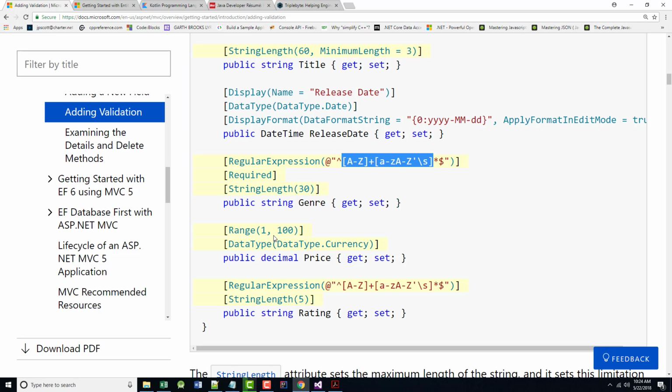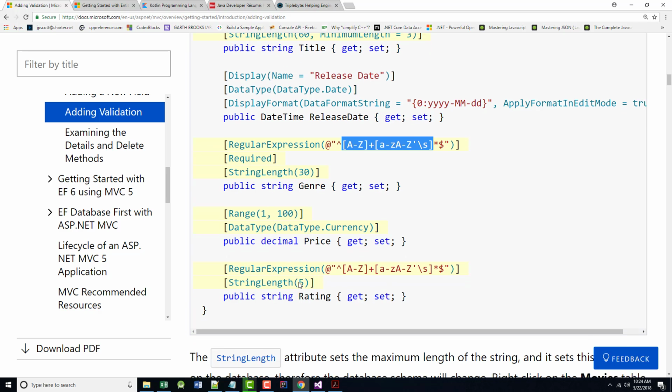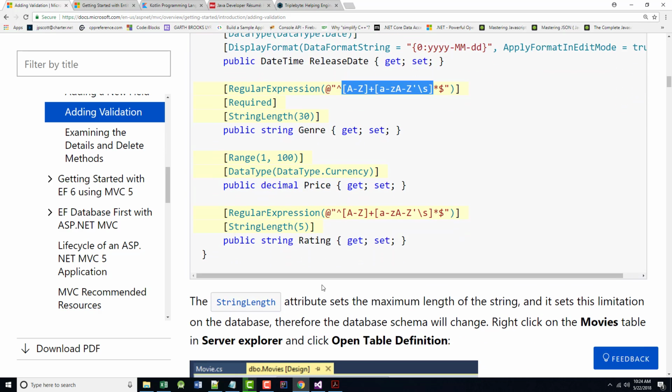Well, I had used 99 cents and 99.99. Pretty much the same difference. The rating has to be 5 characters.